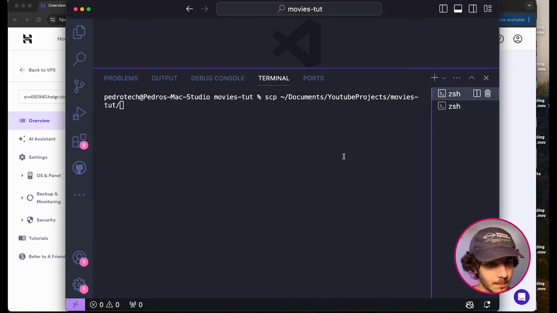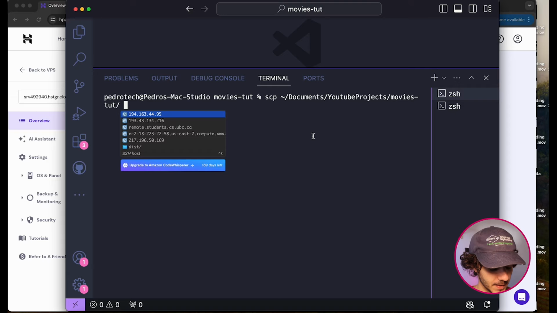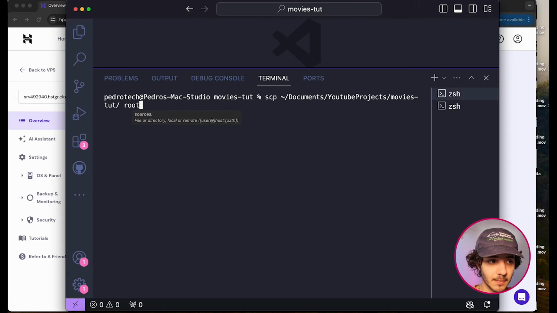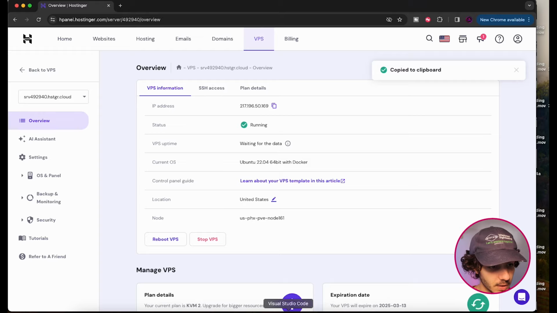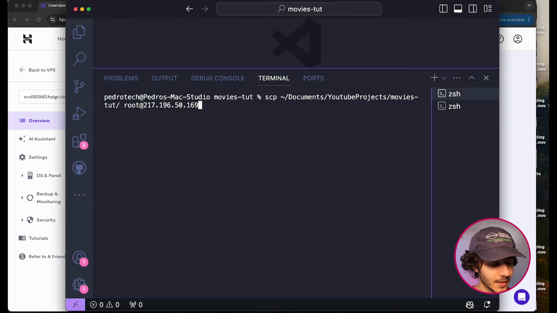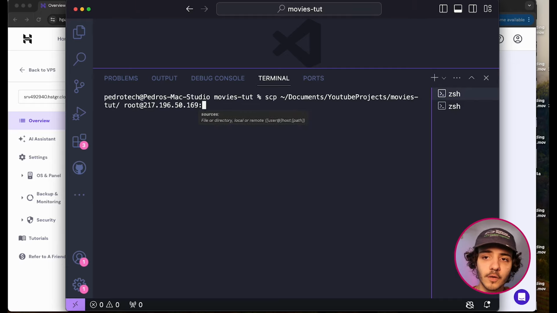Now over here, I want to put all of this inside of this directory. So how I do this is I put a space, I say root, which is my username for SSHing. I'm going to put @, and then I'll put the same IP address we used for SSHing into the server. Then over here, we just have to put the path inside of the server to where we want to put our files. So in our case, we're going to put the shortcut over here, and then movies tut, just like this, because it's also called the same thing.